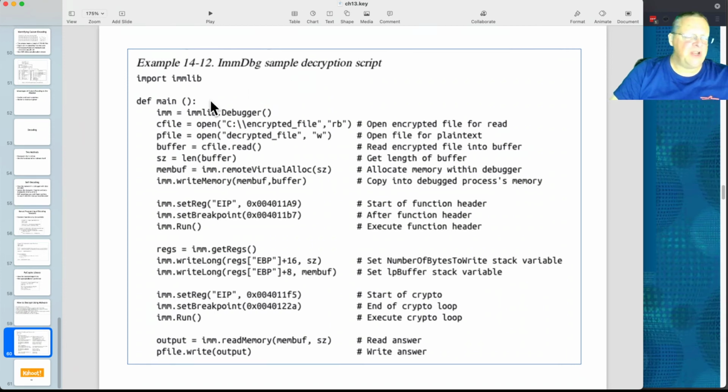And so here's another decryption script. Open the encrypted file for read, open a file for plain text. This is the thing that sets it up in the debugger. This is an Immunity Debugger script that will prepare it to use just the function at this address, 401.1a9. It'll prepare input and a place to put the output, and run it. So you can automate the process with a script.